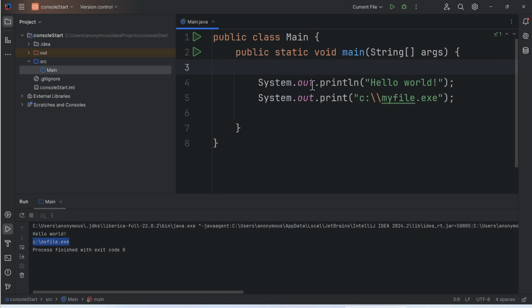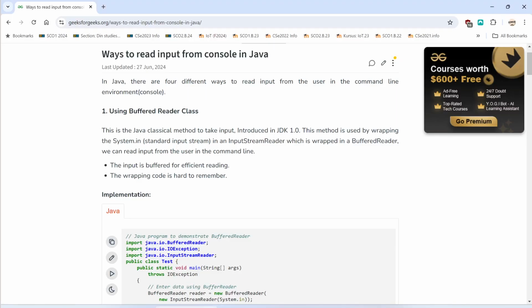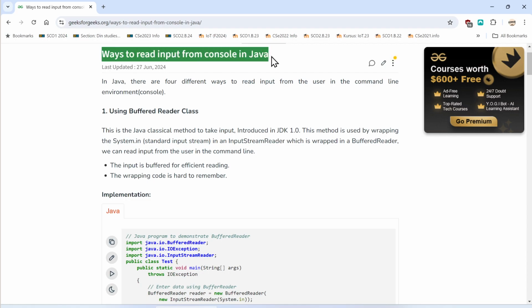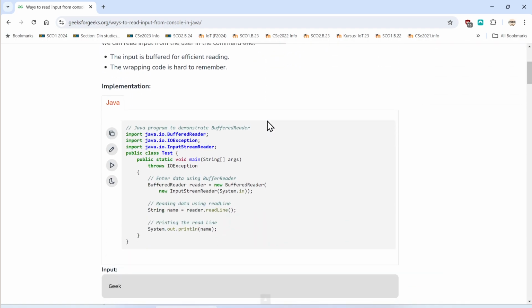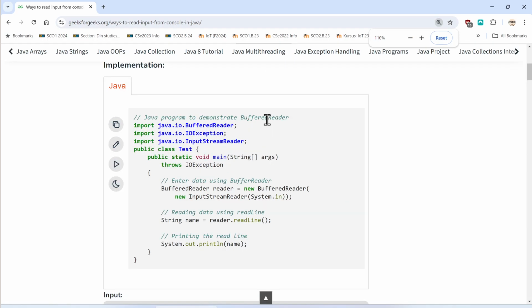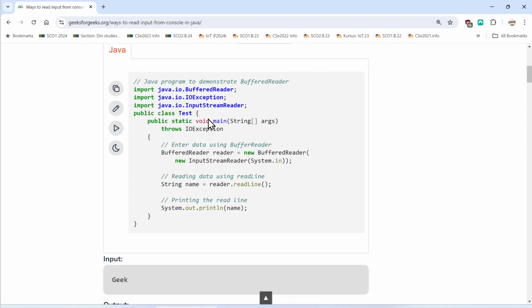So yeah, what if we want input? Because often we would want something like an input from the user. So I already looked up ways to read input from console. I searched something like this in Google and came up with Geeks for Geeks, which has a nice little description of this. So in the old days in Java, and this is probably what you'll find in a lot of places, this is how you can read from the keyboard.